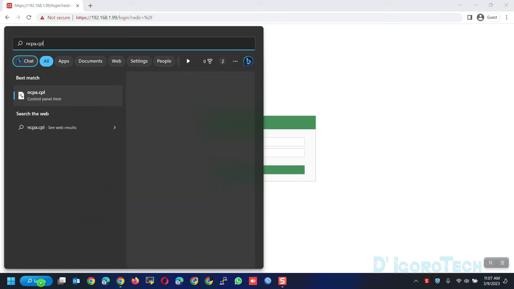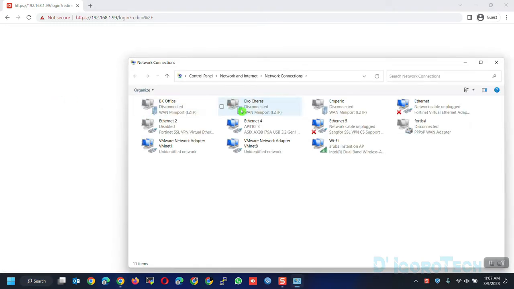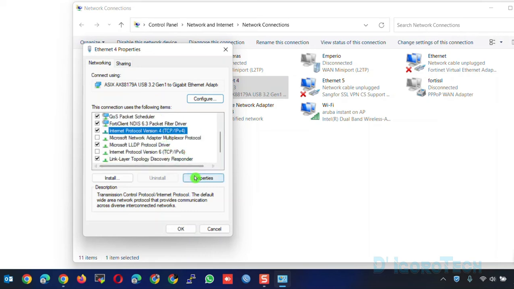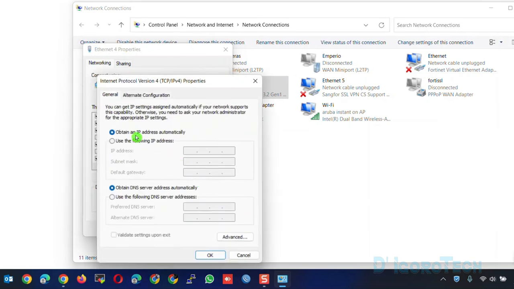To do this, open your network connections. Look for your LAN network adapter. Right-click on it, then Properties. Click on Internet Protocol version 4, Properties. Make sure to choose Obtain an IP address automatically. This will set your network adapter to DHCP. The FortiGate device DHCP server has been configured by default, so your PC or laptop will automatically receive an IP address from the FortiGate. Alternatively, you can set your IP address statically.